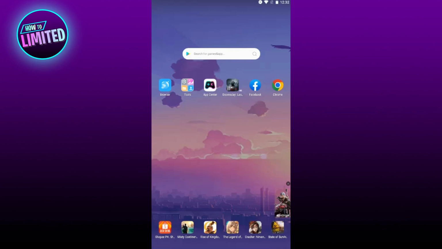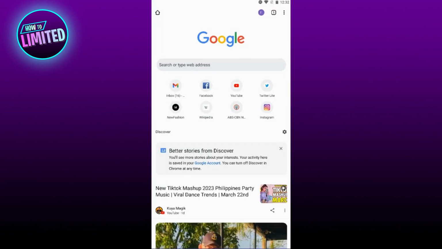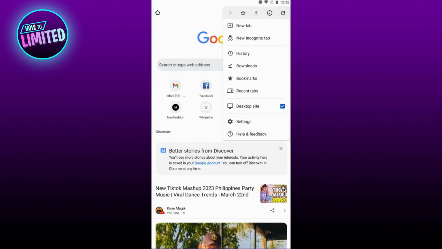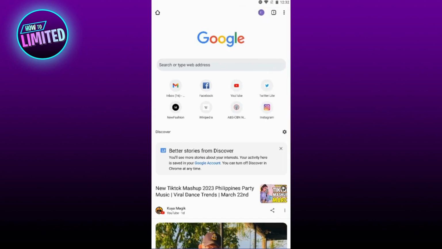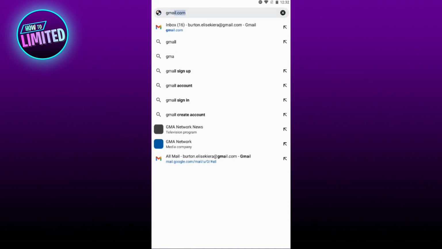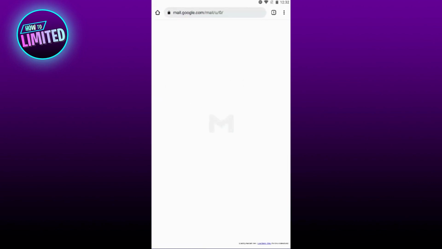First, open the Chrome browser on your mobile device. Tap on the three-dot menu on the top right corner of this browser window. Select the desktop site option. This will ensure that you can access all the features of Gmail on your device. In the browser search bar, type in gmail.com and hit enter.